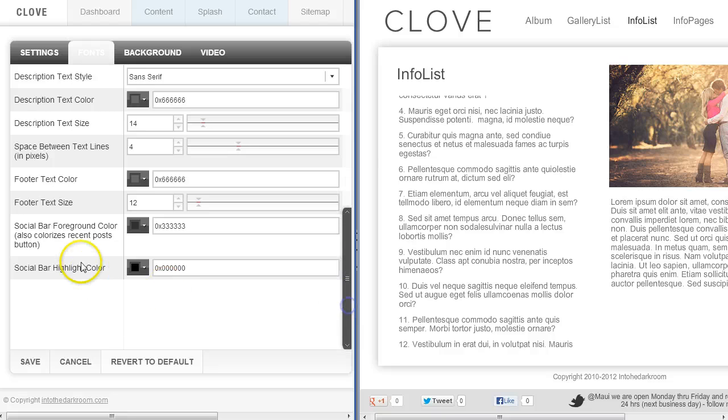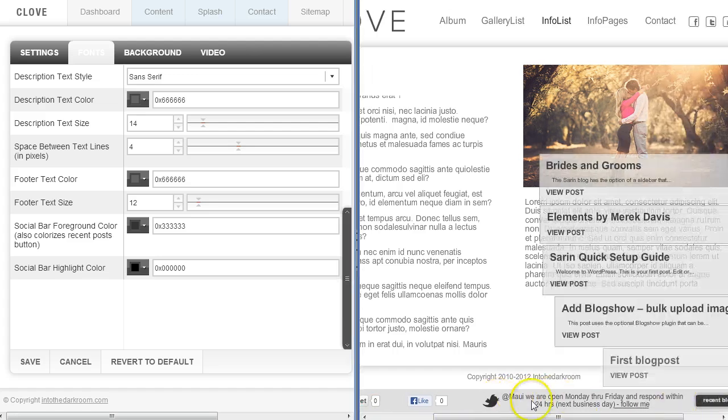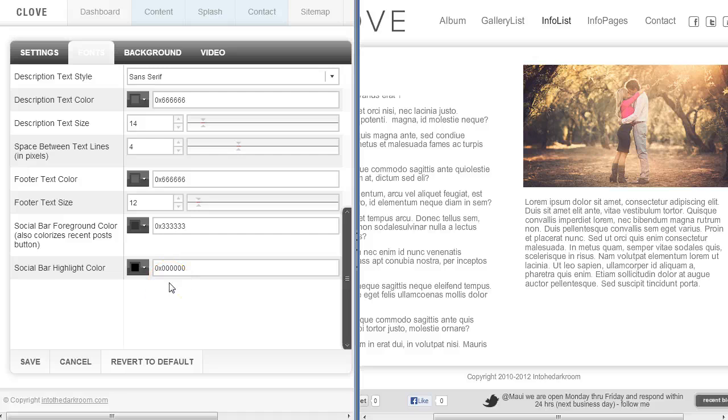And then you have the social bar foreground color, which is going to be this top color here, the color of that bird and the color of the text, so that it lays on top of the background. And then the social button highlight color as well, so you can play around with that. Those are all the font options.